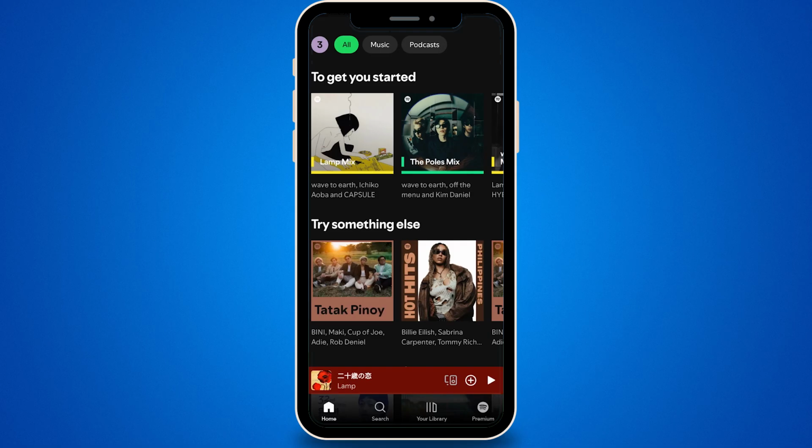In today's video, I'm going to show you how to create a Spotify blend with your friends. It's a fun way to mix your music tastes and discover new tunes together. Let's dive right in. First, open the Spotify app on your phone.